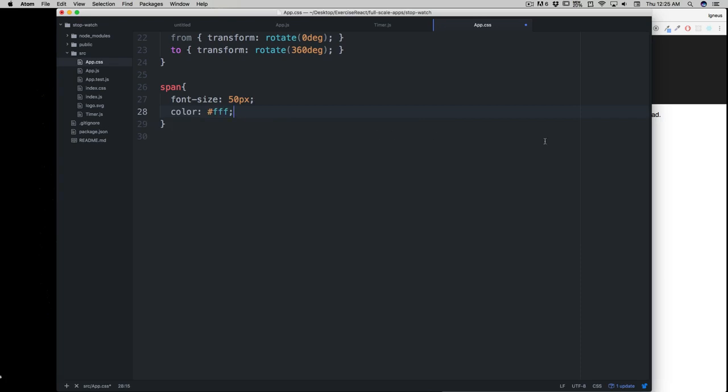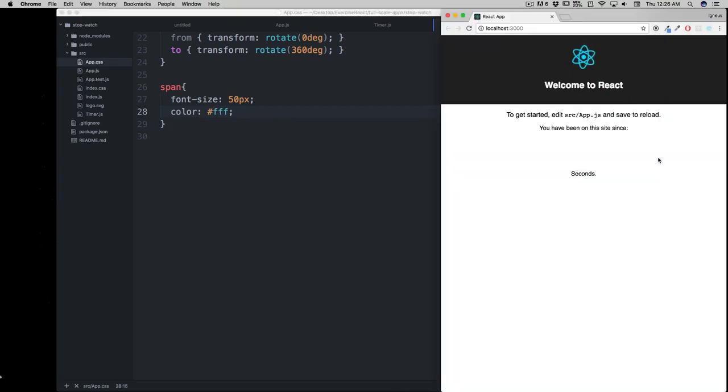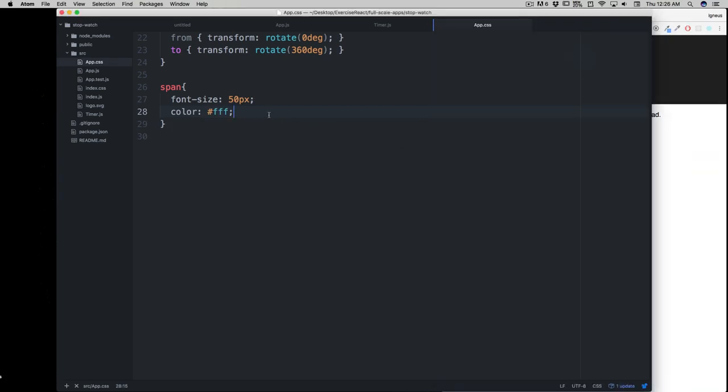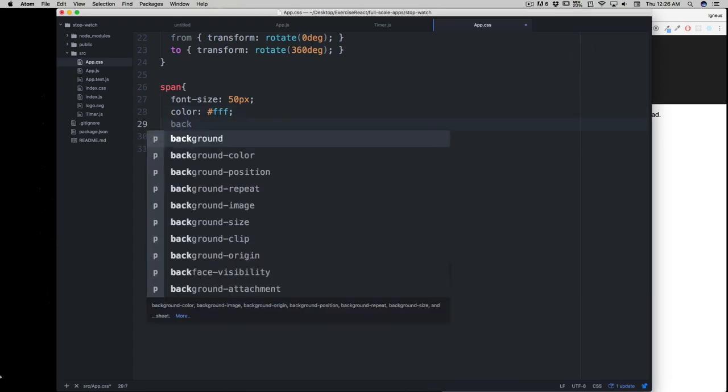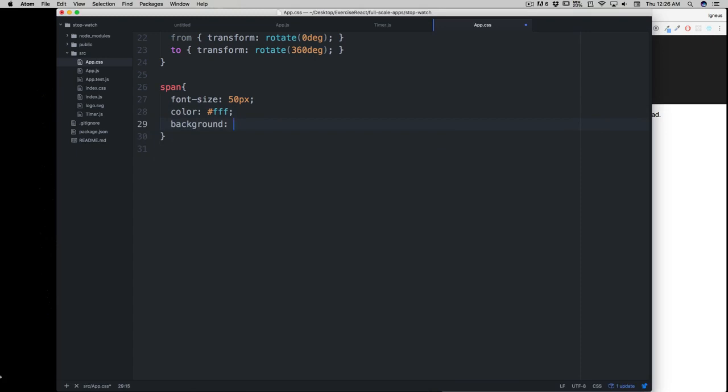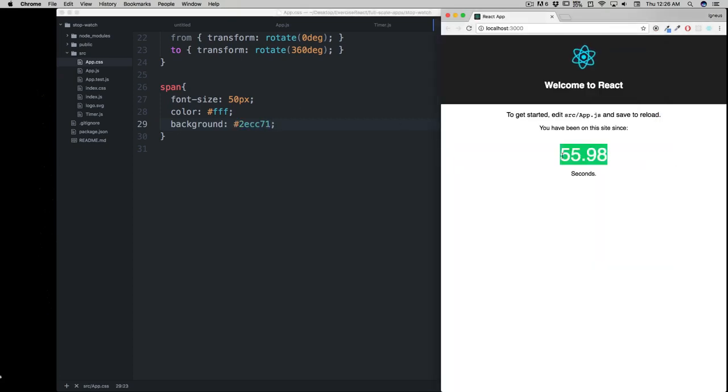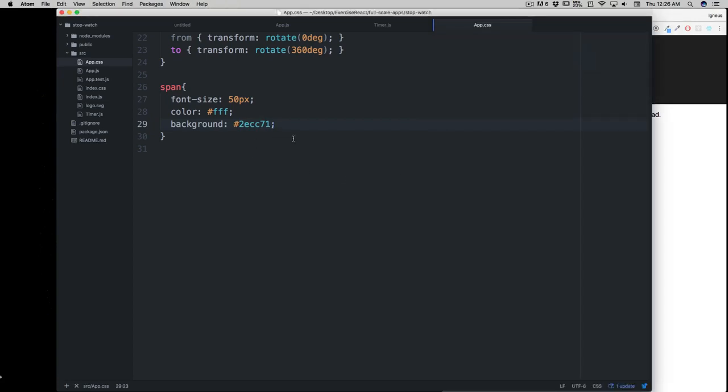Okay, it should be invisible now. Save that. And there we go, it's invisible now. So we need to give it a background color property as well. So we'll say background, and I have already selected a color which is nice. I liked it, and that is 2ECC71. So I hope you will like that as well. This is what we have in here, kind of a greenish, I would say.